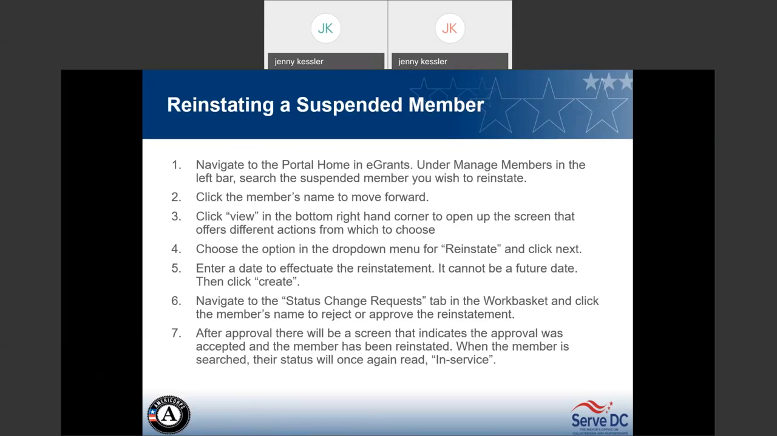Enter a date to effectuate the reinstatement. Remember that this cannot be a future date. Then click Create. Navigate to the Status Change Request tab in the workbasket and click the member's name to either reject or approve the reinstatement. If you do approve, afterwards there will be a screen that indicates the approval was accepted and the member has been reinstated. When the member is searched, their status will once again read in service. Next slide.